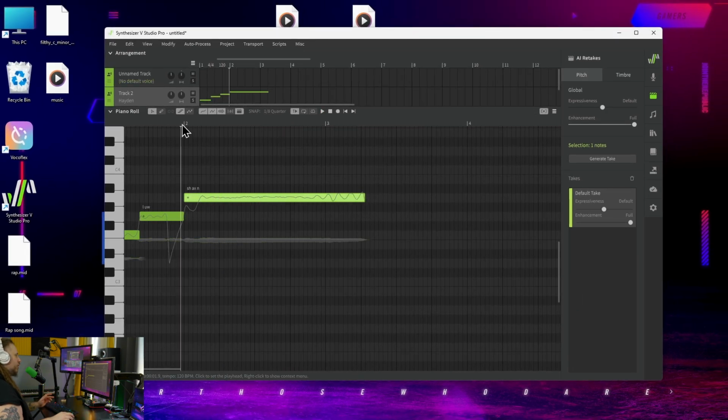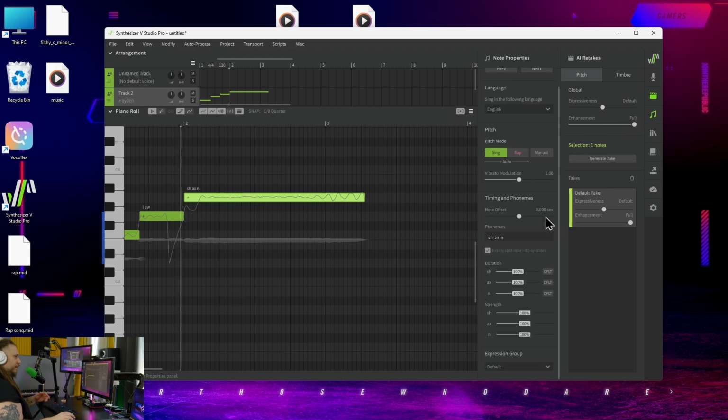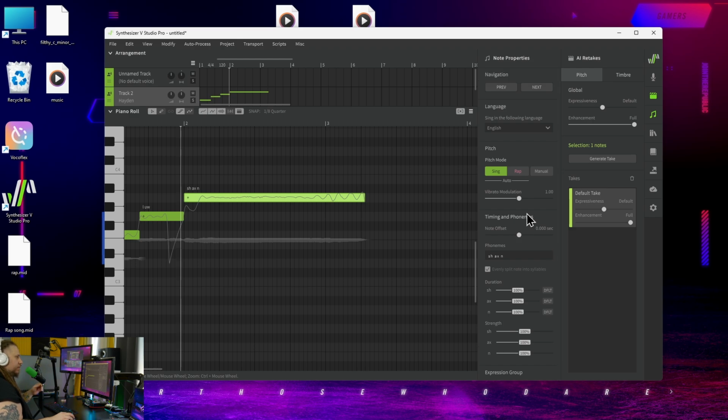Maybe you want to control the vibrato or something like that. I can click on that note, come over to our note properties here, and then we have tons of different things in here. Change the way that it's pronounced. We can have the duration of the sh, the in, or whatever you want. Note offsets, and here's a vibrato modulation. So I can pull that down. You'll see this update and change over here, or maybe you want more vibrato. Right, much more vibrato. So you can do that per note.